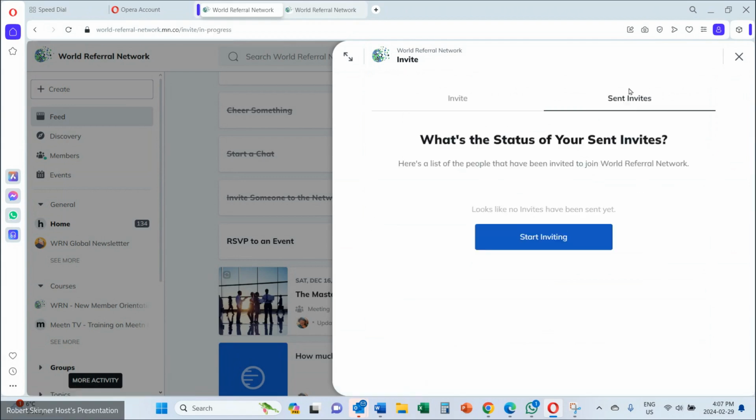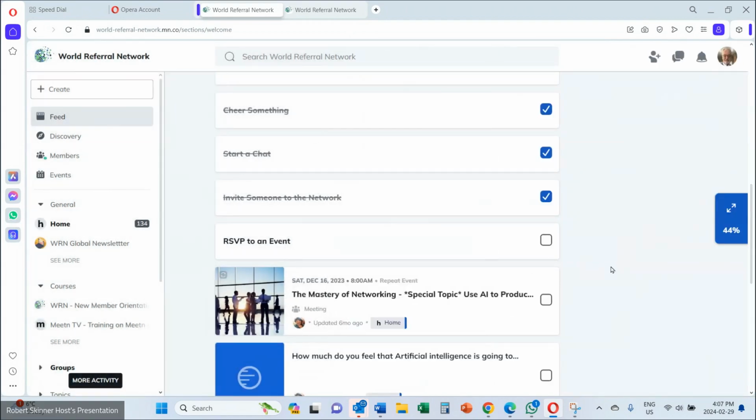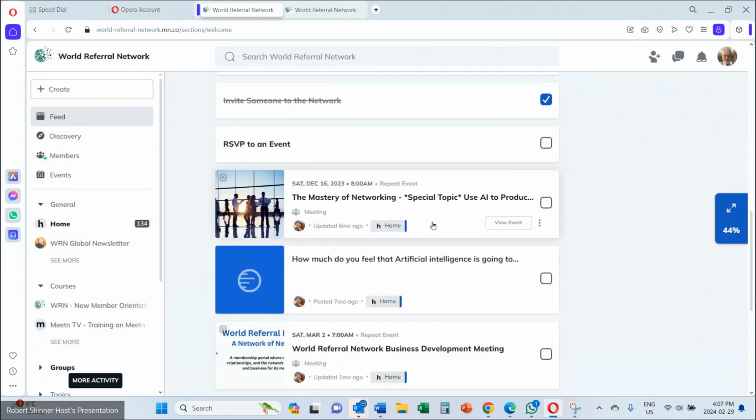If you click on send invites, now I haven't sent any invites yet, but you can see the invites that you have sent out, and you can see if they have been opened. And the invites go out, and they get a second suggestion that they join. So there's a little bit of a follow-up that's built into the system.